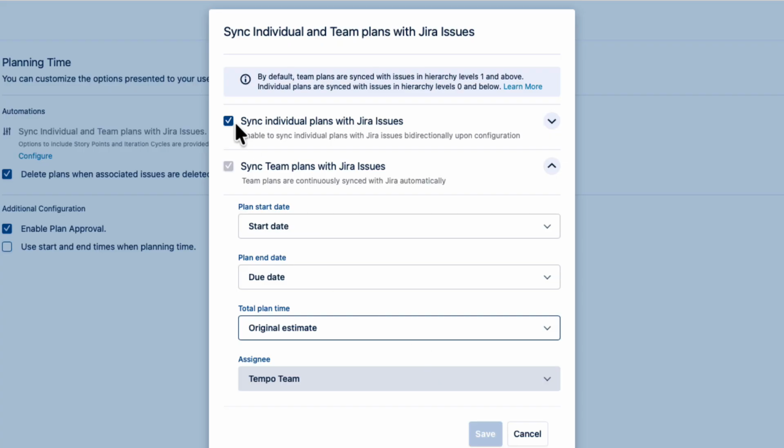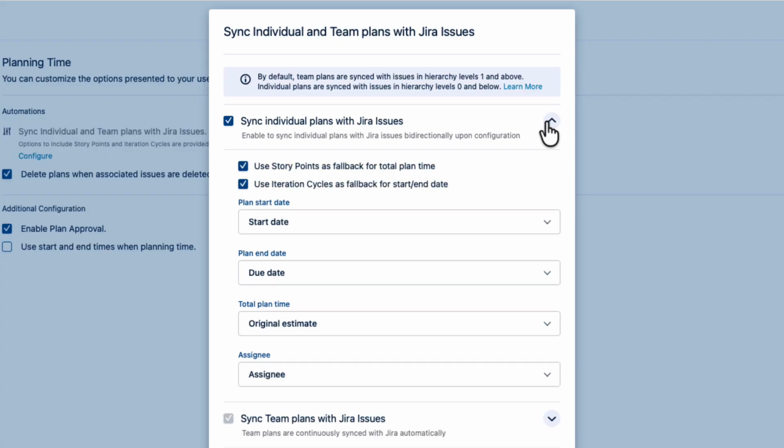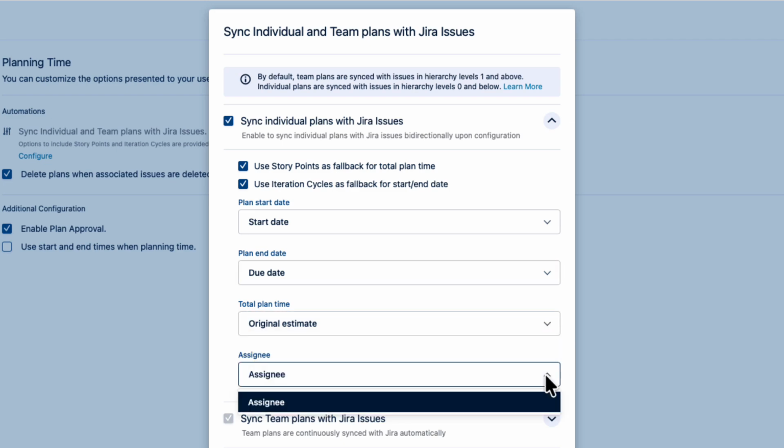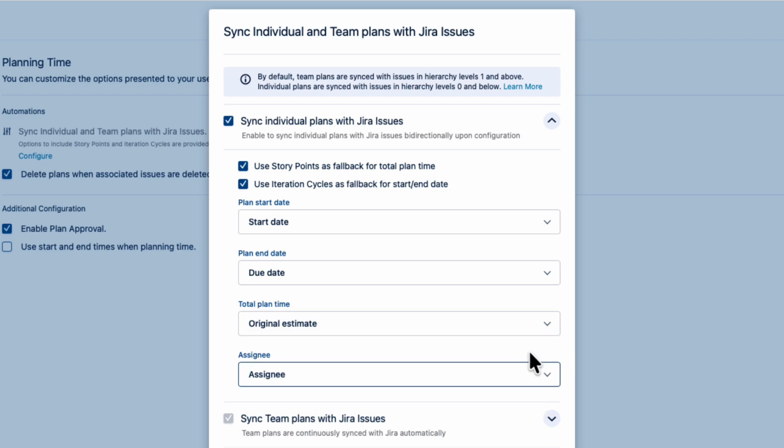You can also choose to sync plans for individual team members. It doesn't mean that every plan has to be synced, but when you turn on this option, you make it possible for everyone using Capacity Planner to sync plans with the Jira work items if they want to. So again, you need to specify which Jira fields you're going to use in the same way that you did for team plans. And notice that the assignee is the only option for that field. So now, when all these fields are filled out in Jira work items, the plans for the assignee, who's the team member, are automatically created, which is pretty great.